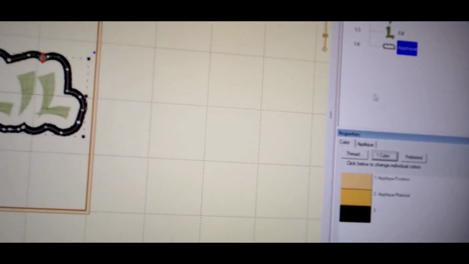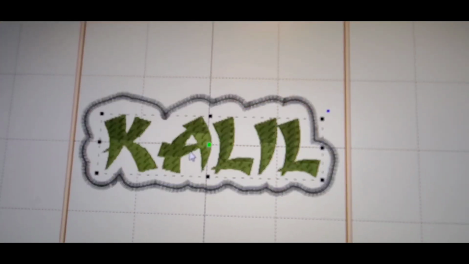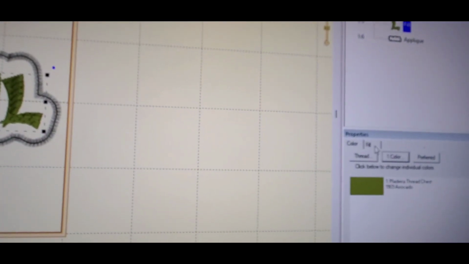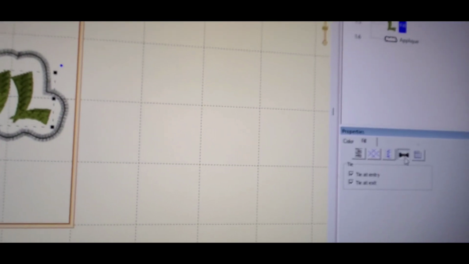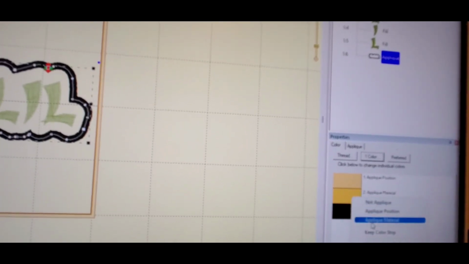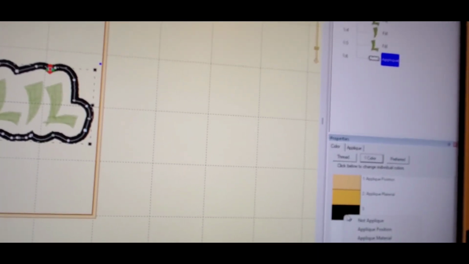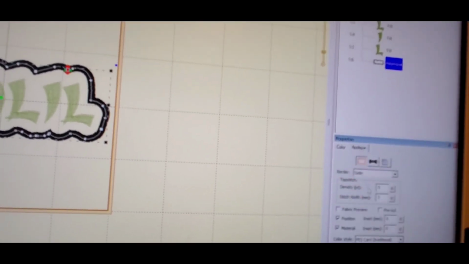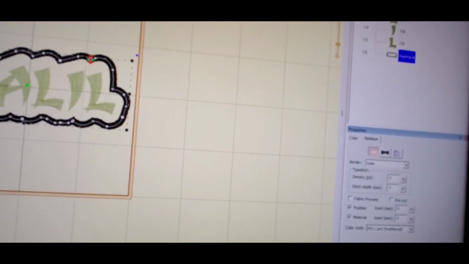And then I want to do the same thing for the name. I'm going to select the name. Then I'm going to go over here where it says fill. I'm going to hit that bow tie and make sure that those are selected as well. And then the other thing with the applique, I'm going to click on the applique again. I do want to make sure it says keep color stop. And this is an applique position and I want to keep the color stop. So that is that. Now, the other stuff, I don't mess with it. I just leave it alone.